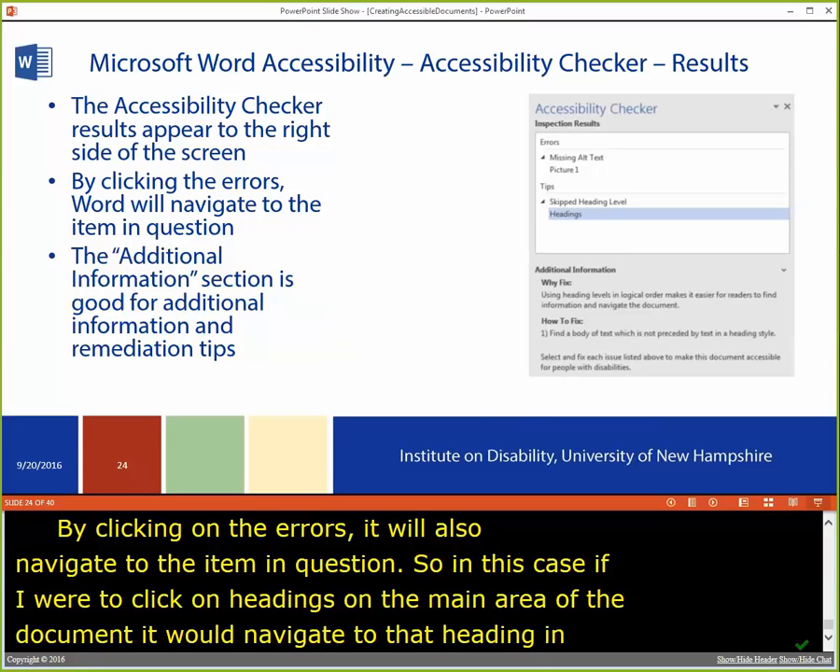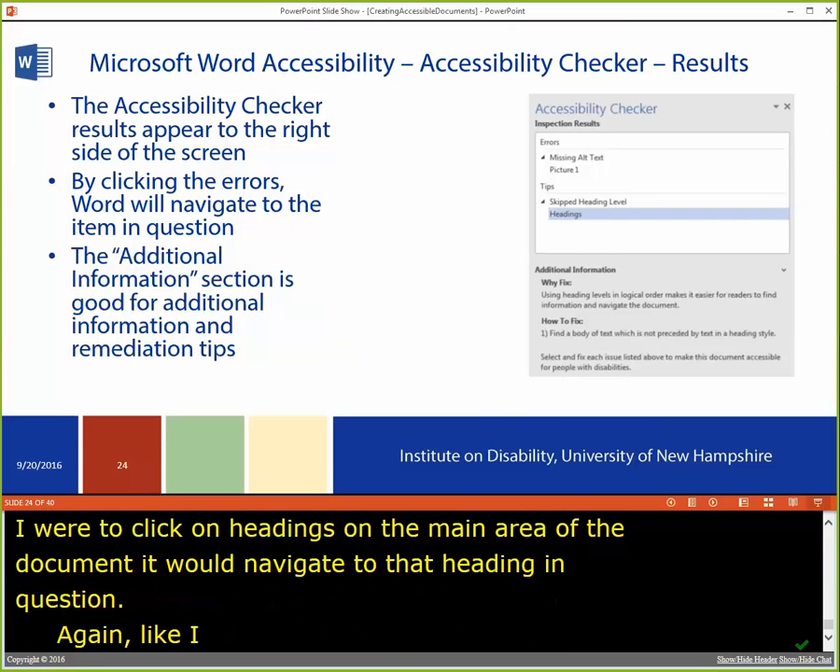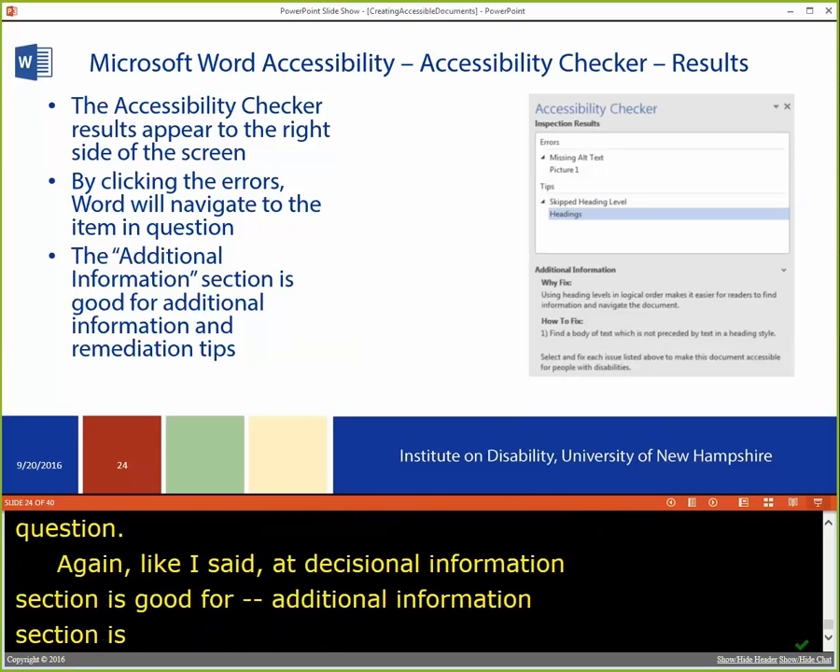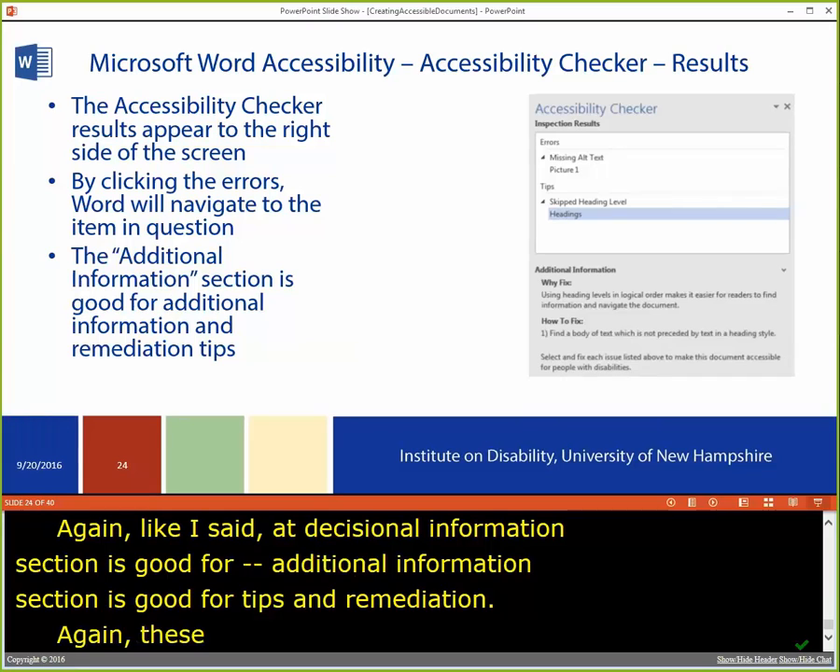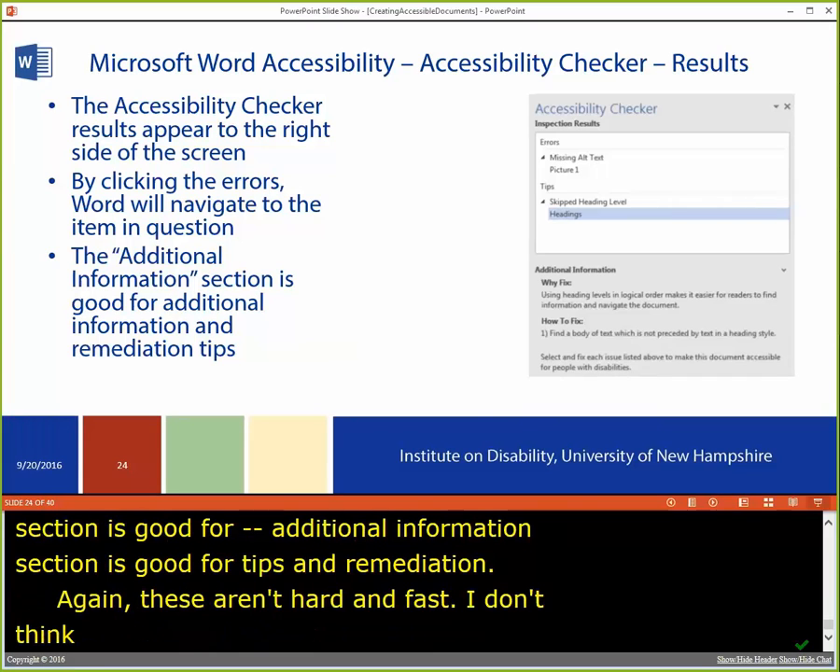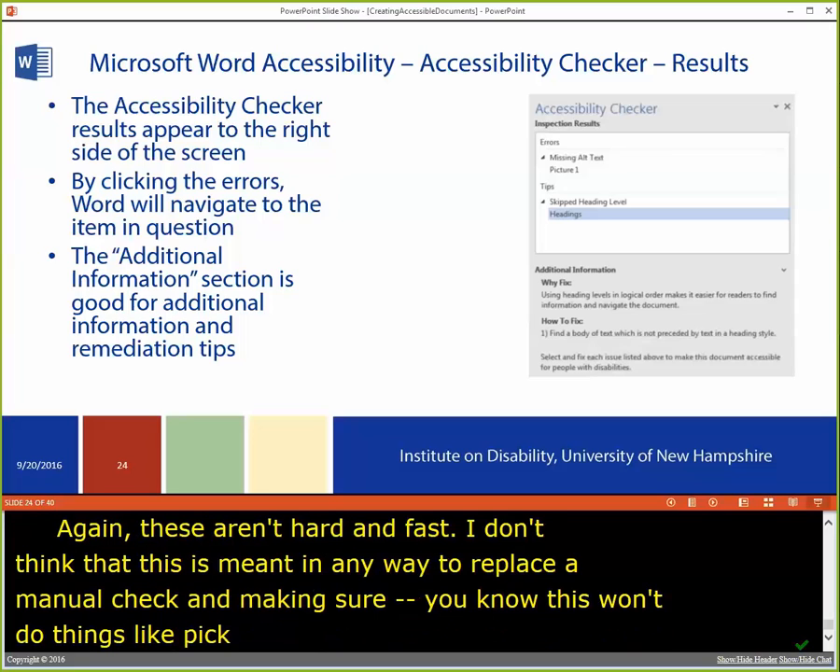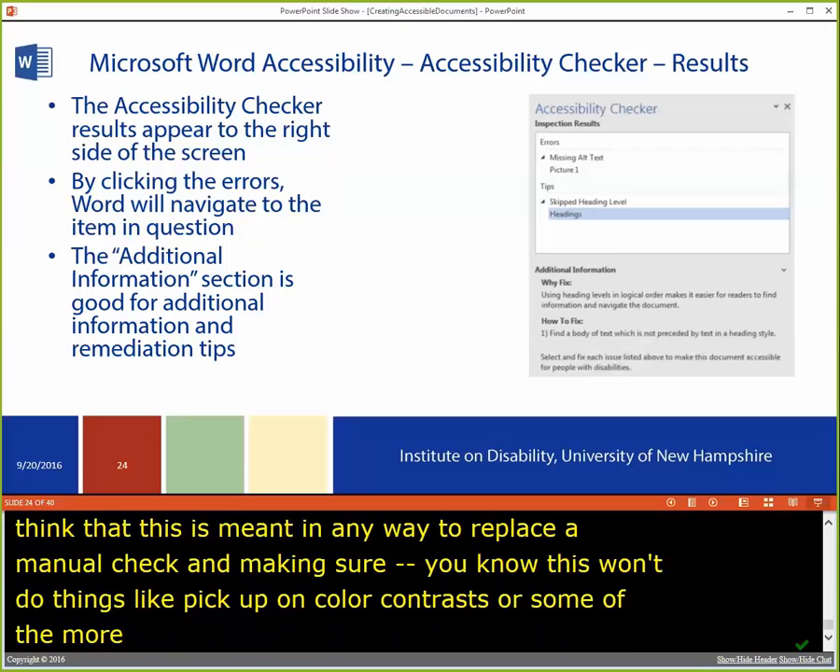Again, like I said, the additional information section is good for tips and remediation. Again, these aren't hard and fast, and I don't think that this is meant in any way to replace a manual check. This won't do things like pick up on color contrast or some of the more subtle elements of document accessibility and web accessibility.